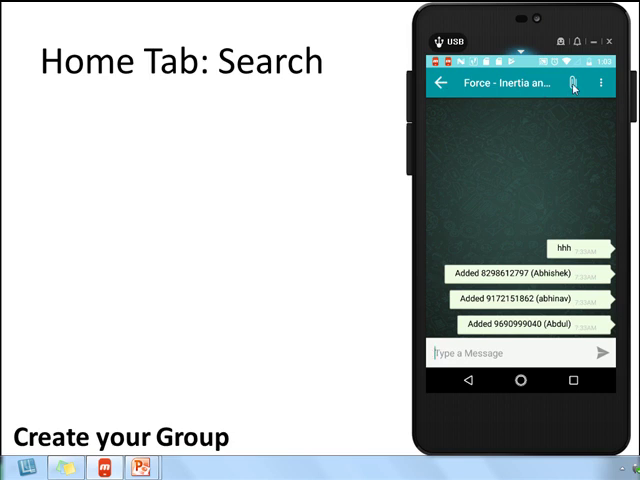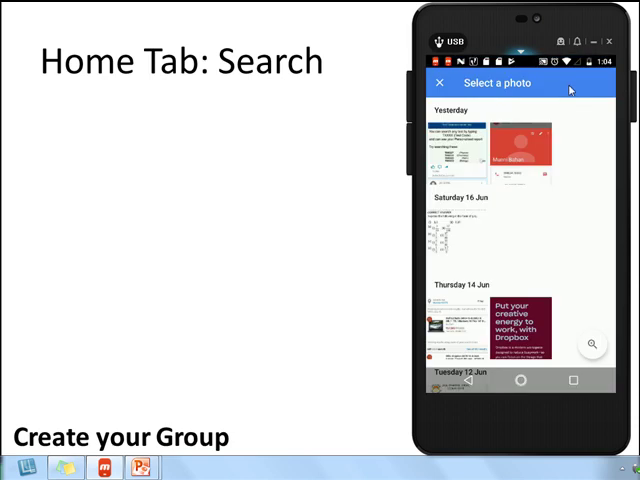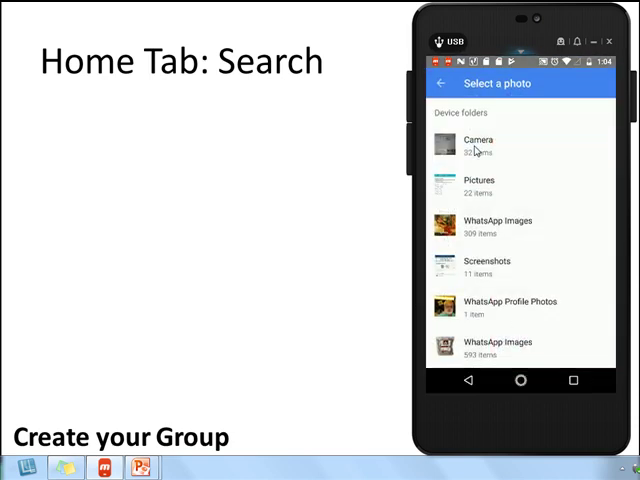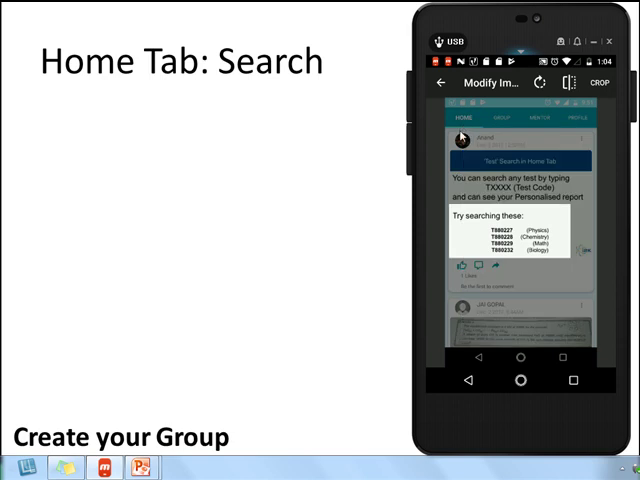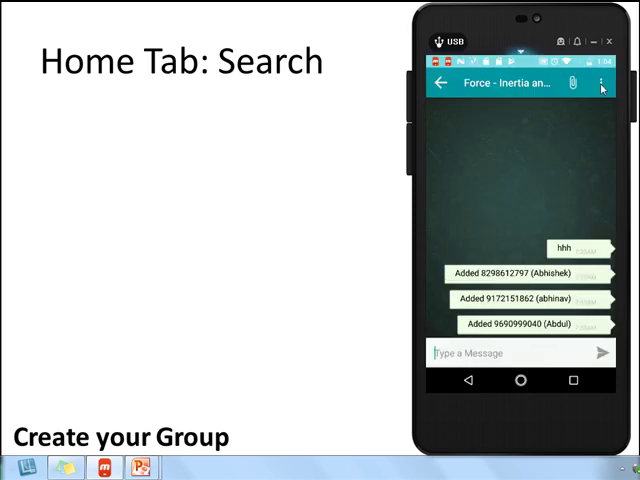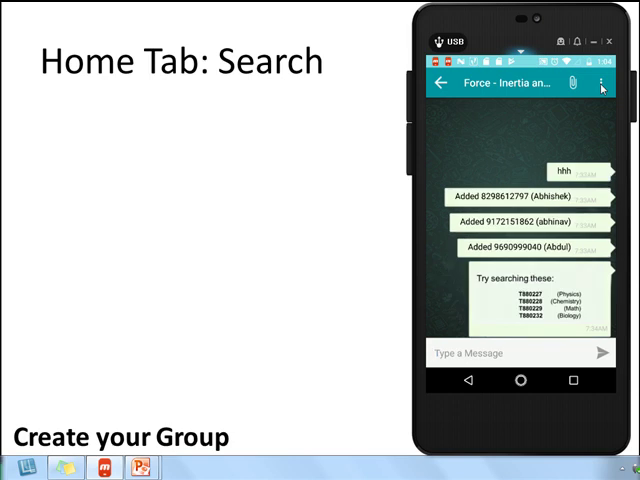You can upload anything in this group. Chat. Say I want to upload this. I can crop it and then press on this. Your upload is there for the group to see.